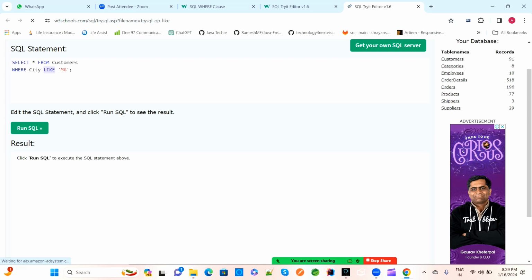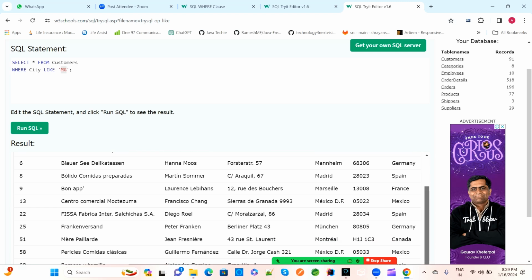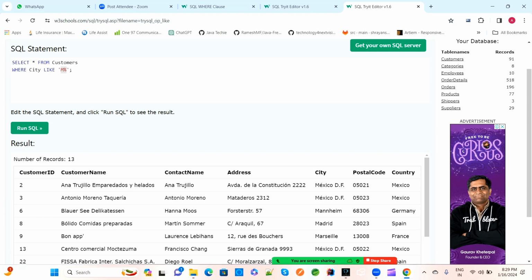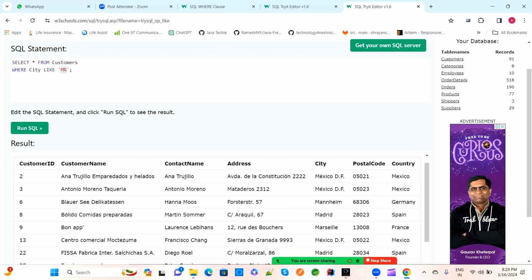Like is one operator which puts the condition: a starting letter of M, and percentage means after that anything can be there. We have to show that. See there, all the customers coming from M will be shown. I am checking city, not country, because we have put the condition on city only. If you want other conditions also, you have to use and.